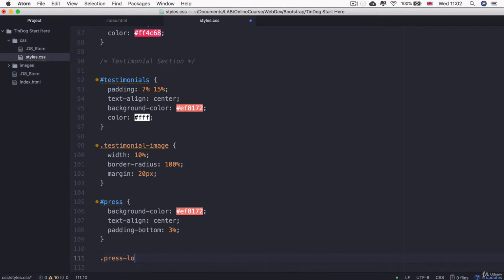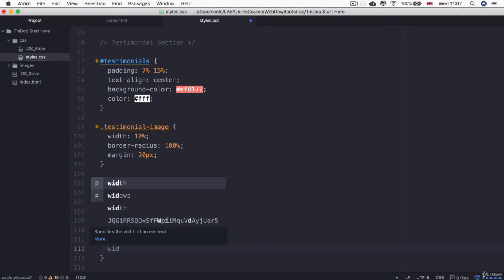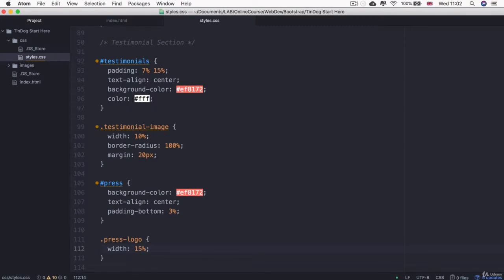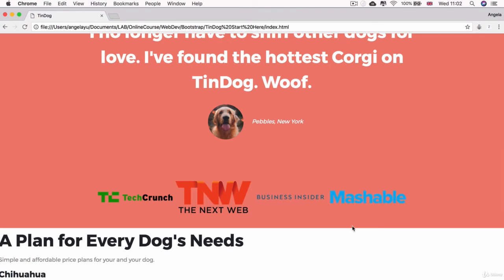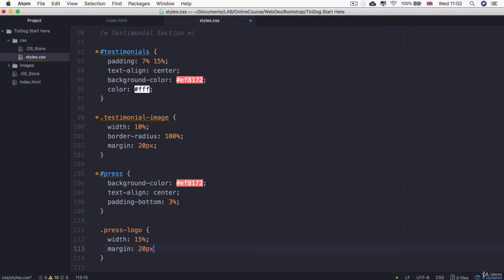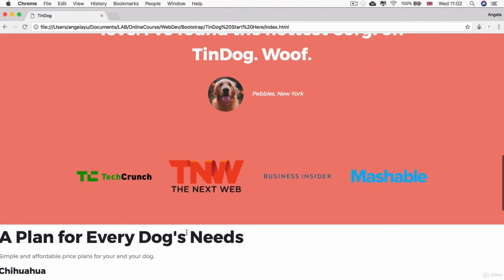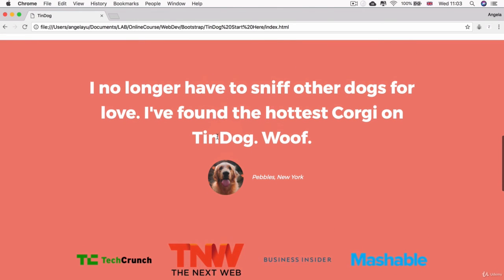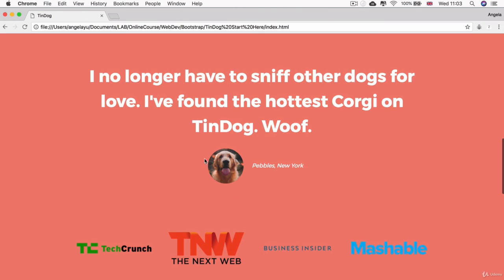So let's go ahead and target the press logos, and let's change their width to make them a little bit smaller. Let's say maybe 15%. Yeah, that looks a lot nicer. And finally, I'm going to add a little bit of space between each of these images so they don't look all so bunched together. So we can add a margin of, say, maybe 20 pixels from the top, 20 pixels from the left and right, and then 50 pixels from the bottom. And this will give it a bit of space between each logo, but also separate it from the testimonial section and also the bottom of this colored section.